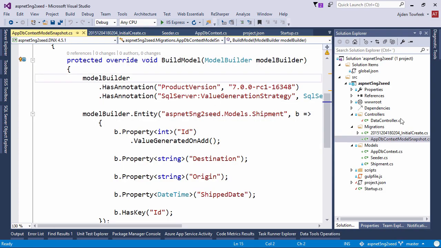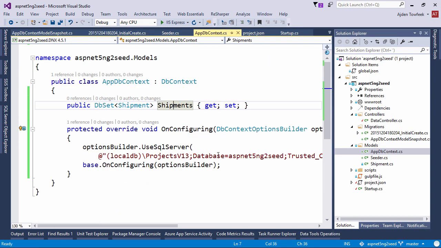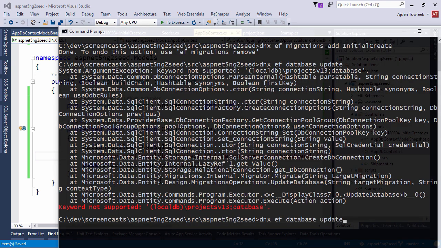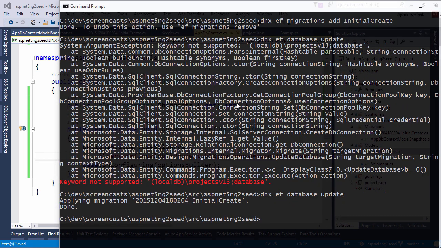So let's switch to our app DBContext. It becomes obvious that we need to add server equals local DB project version 13. So let's hope that this fixes our problem and run update once again. And we successfully applied our initial create migration.